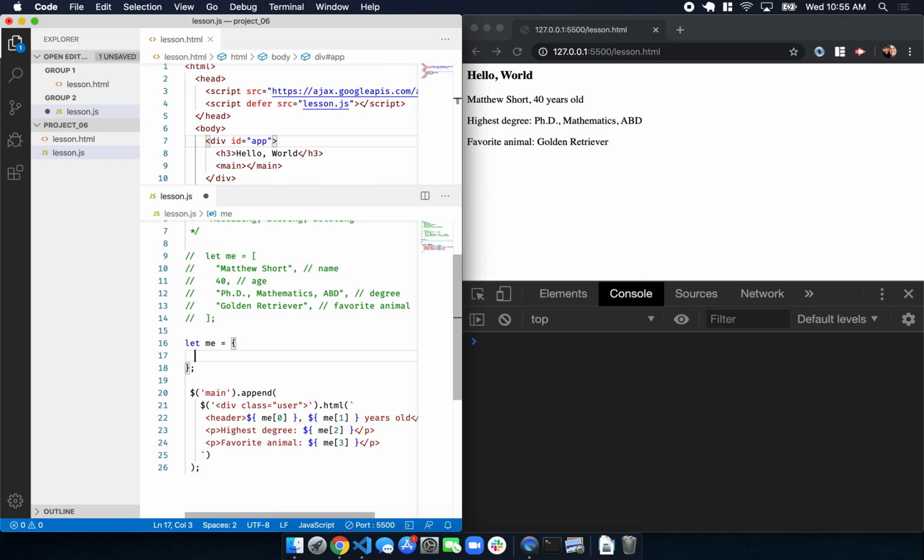So first we're going to give it a name. For us, that's going to be name. I'm going to say that I want the name to be called name. And I know that this is confusing, and that'll be less confusing after the second piece of data. And then that is Matthew Short, and then a comma.